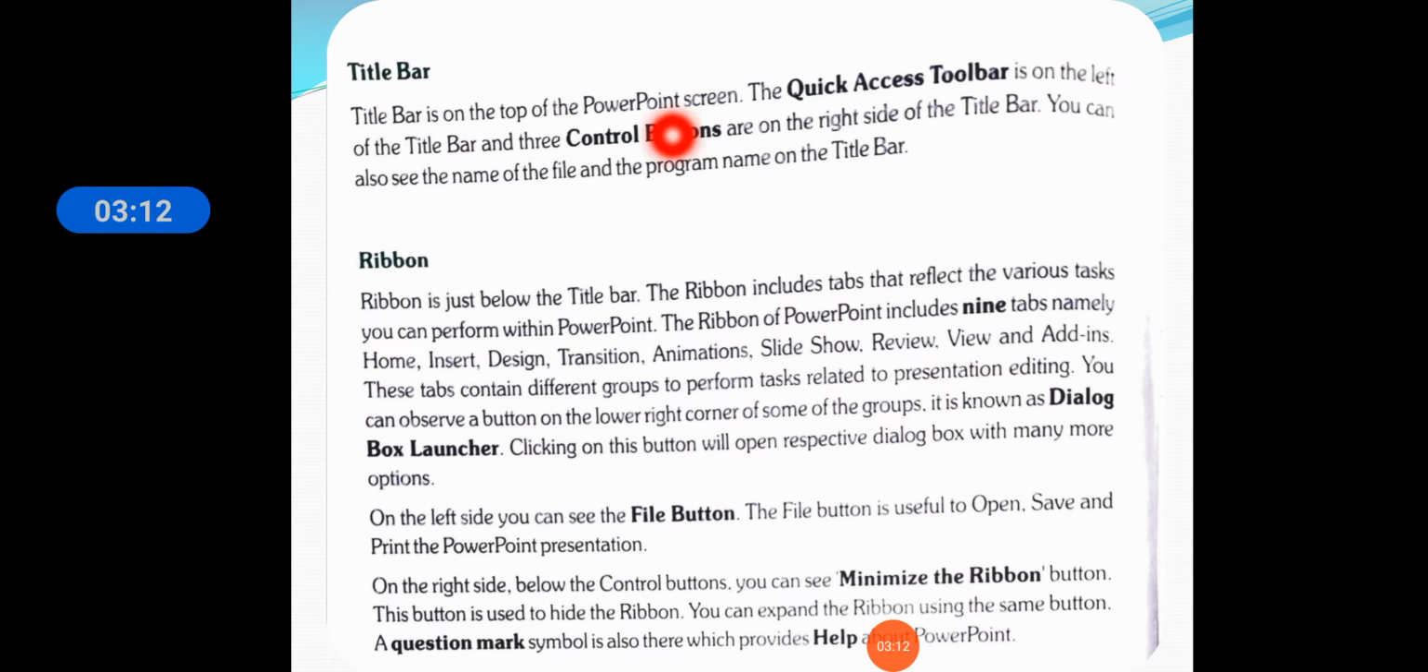Now what is a ribbon? A ribbon is just below the title bar. The ribbon includes tabs that reflect the various tasks you can perform with PowerPoint. The ribbon of PowerPoint includes 9 tabs, namely Home, Insert, Design, Transition, Animation, Slideshow, Review, View and Add-ins. These tabs contain different groups to perform tasks related to presentation editing.